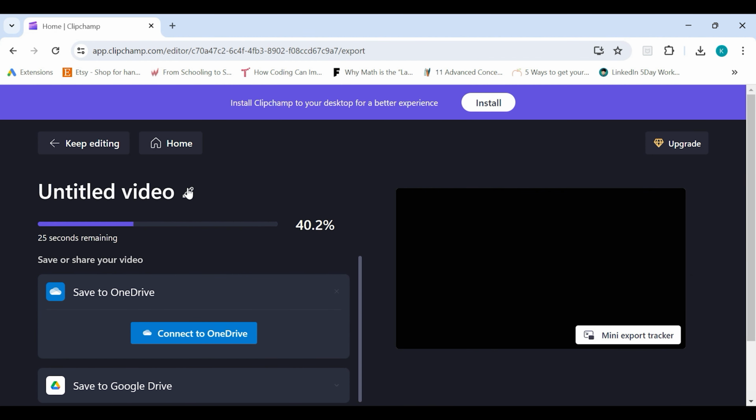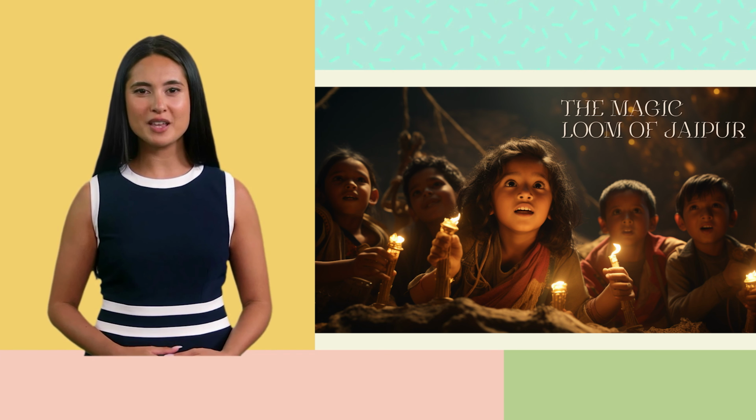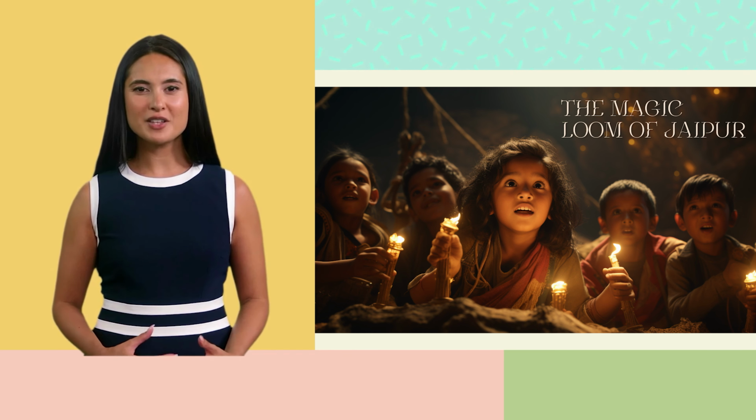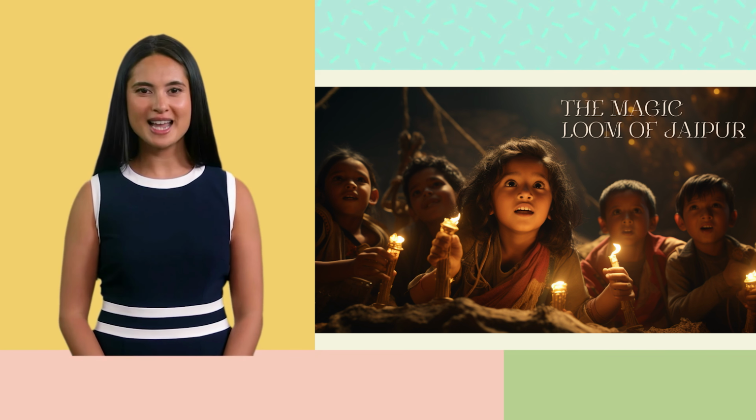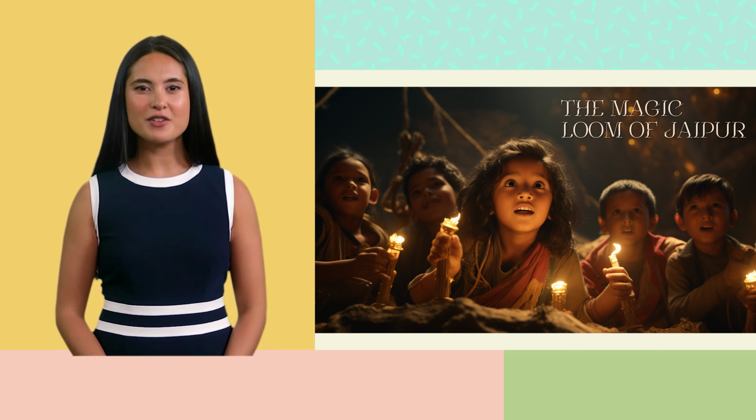And there you have it. A complete 3D animated movie created from scratch, using AI tools and your imagination. You've written the story, crafted the visuals, animated the scenes, added voiceovers, and edited it all into a fantastic movie. Congratulations!